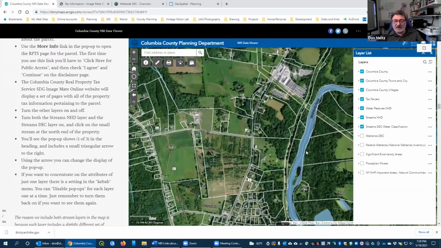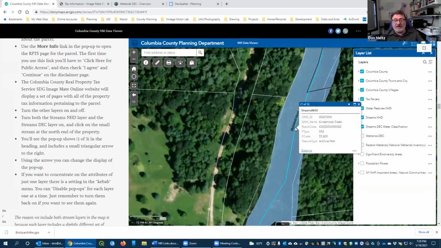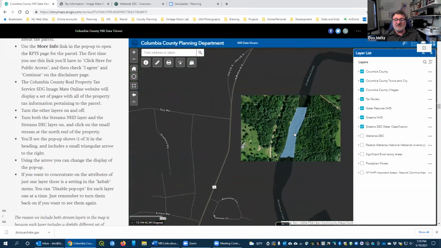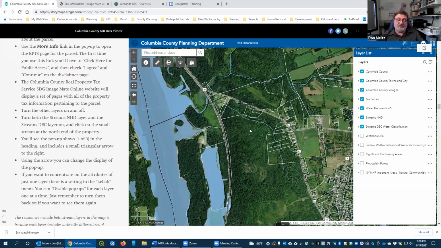If we go over here and look at the Kinderhook Creek, click on this layer here, and we have, see, GNIS name is Kinderhook Creek. Excuse me. DEC classification is unprotected. So that's why we put both, even though they are nearly identical features, that's the reason we put both of those layers on the map.